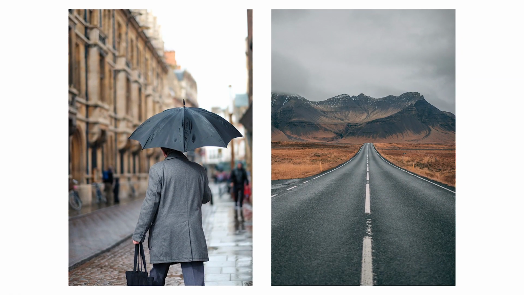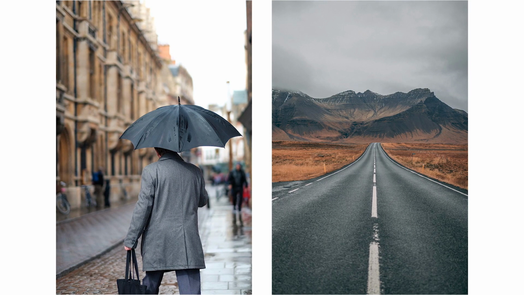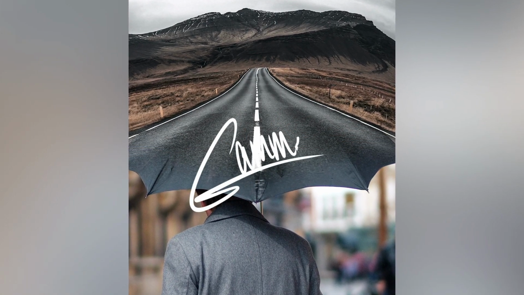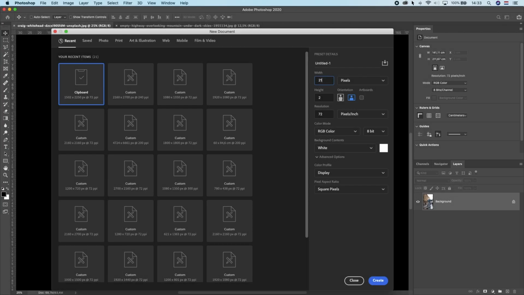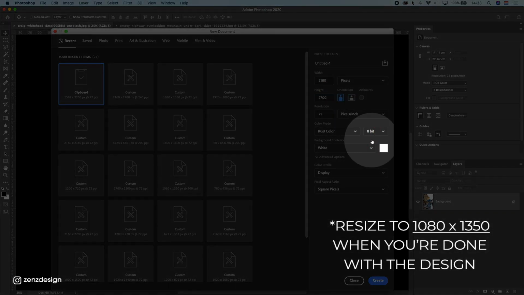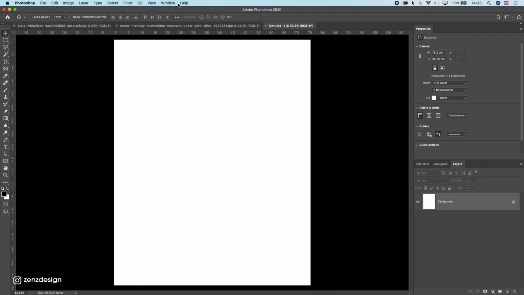Alright, in this video I will show you how you can use these images to create a cool manipulation like this one. I'm gonna use the size for Instagram, so I'm gonna use the dimensions 2160 by 2700 and make sure you have 8-bit selected here because that's what Instagram supports, and press create.